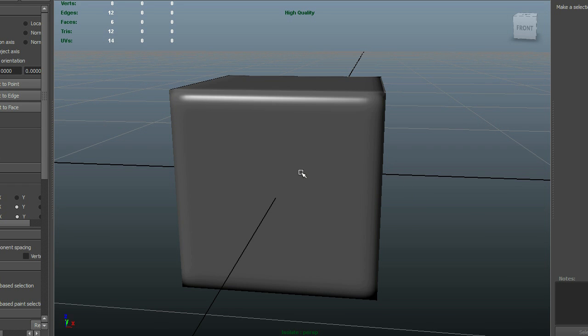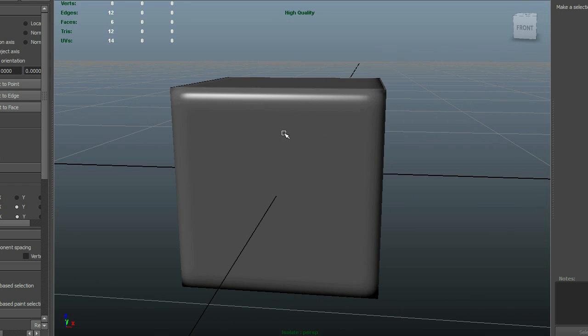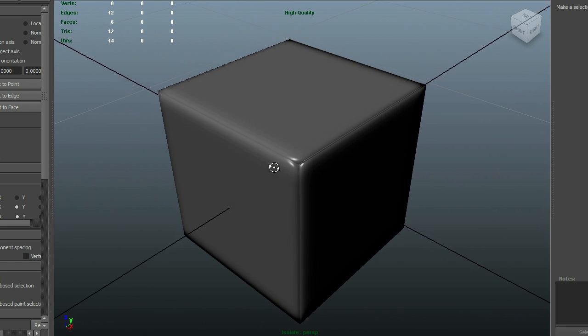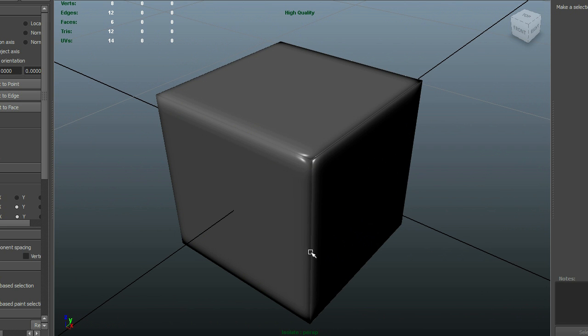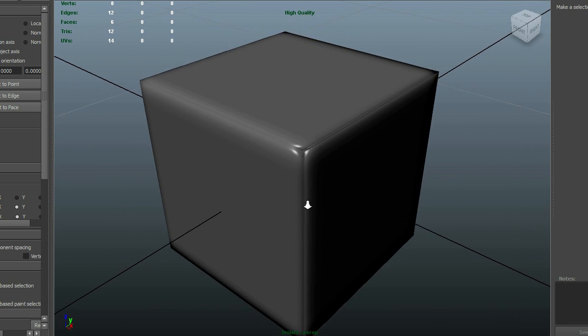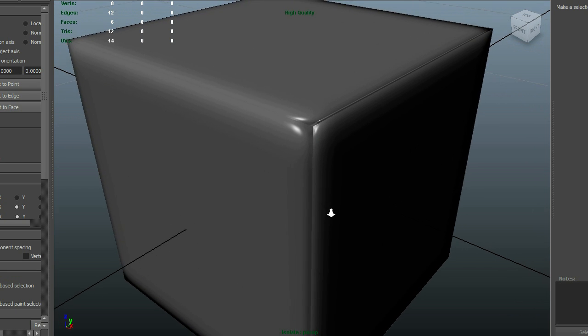Alright, so now the problem we had before looks completely fixed. These sides actually look pretty smooth, but now we have another problem, and these corners just look awful. But if we look closely, there's actually two different problems going on with these corners.